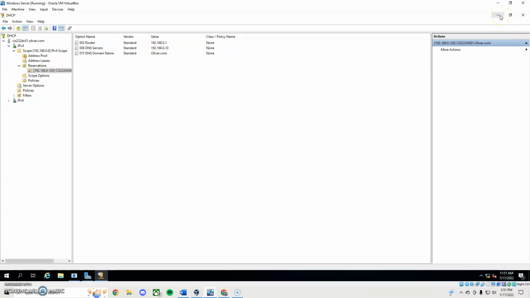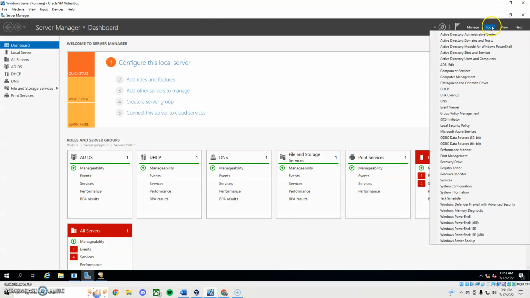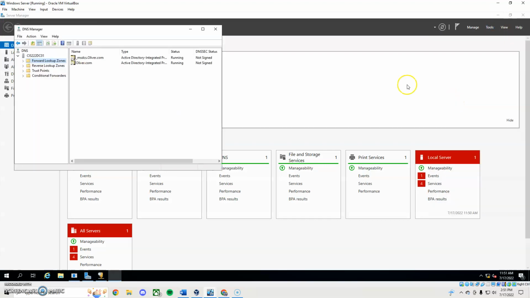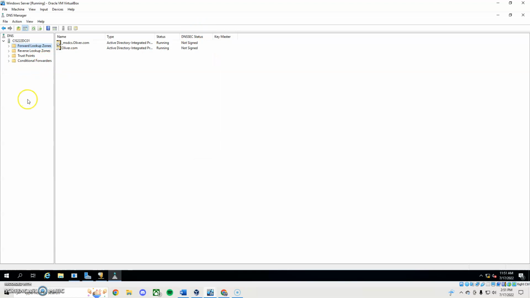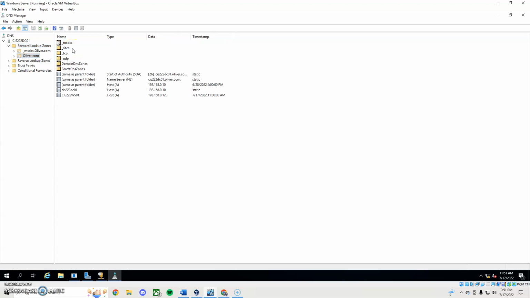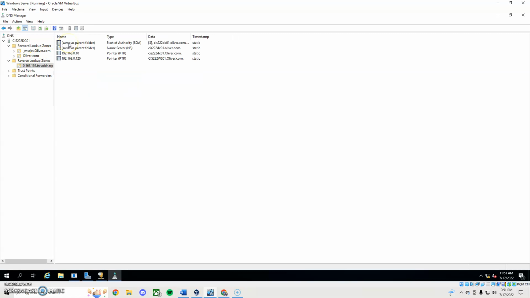Let me get out of the DHCP and I will go into my DNS server that I created. Maximize this. So here's my DNS. And then I have my reverse lookup zone, along with my 2 pointer records that I created with the IP address of 192.168.0.10 and then 192.168.0.120.